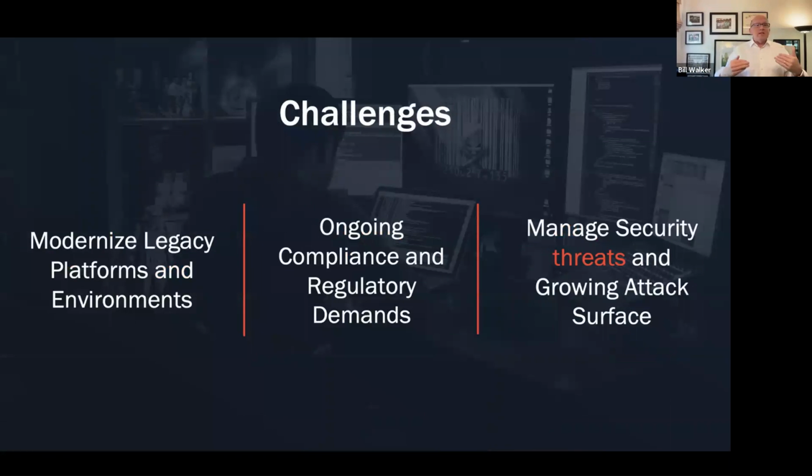So what challenges does that specifically bring in the IT landscape? Let's start with just modernizing legacy platforms and environments. As we all went through the pandemic, everybody realized this need to shift and change the way that we approach the general infrastructure that's needed for IT operations and security today.